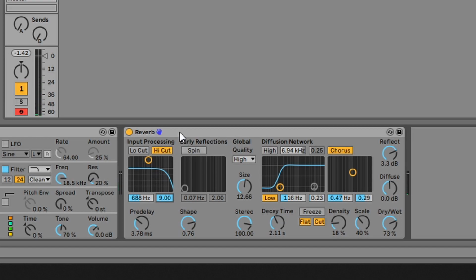Down here at the bottom is the pre-delay, which determines the amount of time that passes before the first reverb can be heard. So if we turn this all the way up, a natural sounding pre-delay is between 1 millisecond and about 25 milliseconds. So right around here. And then you can adjust the dry wet to hear the difference.